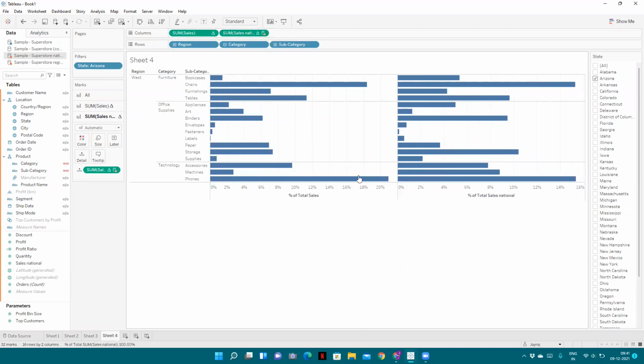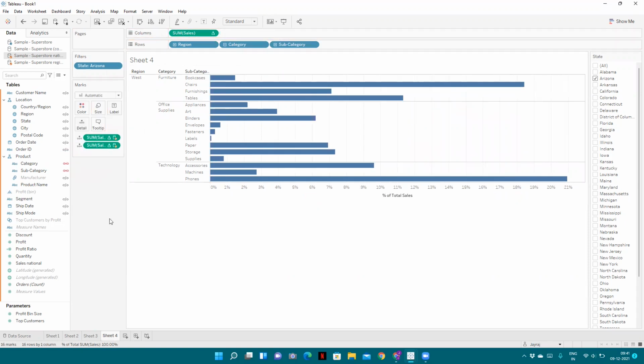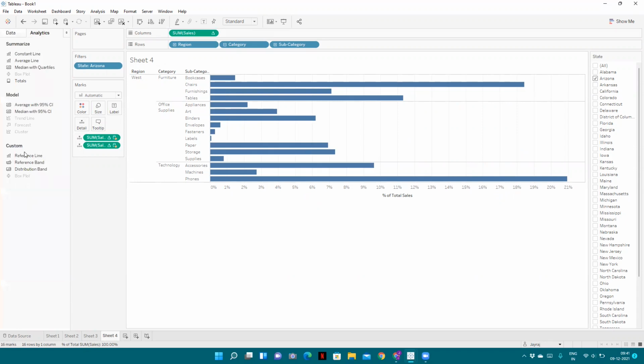Okay, now if you see, these values are different. At the national level it's 15.37, at the region level it's 14.60, and at the state level it's 20.94. So we have all three values, the different granularity levels of data. We'll bring this one also into details. Now we can create some visualization with this. So what we'll do, we'll add our reference line.